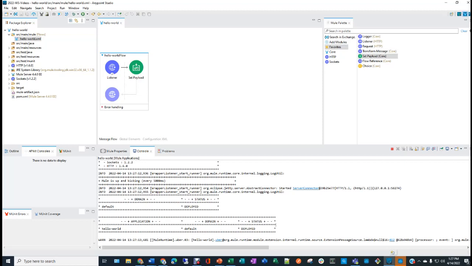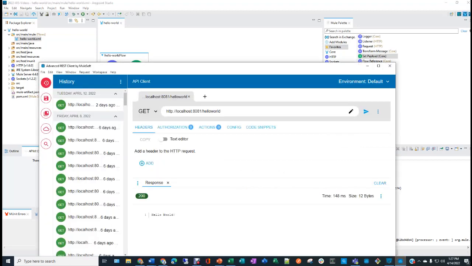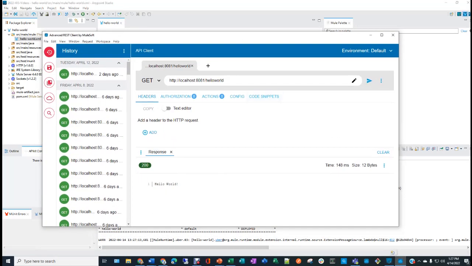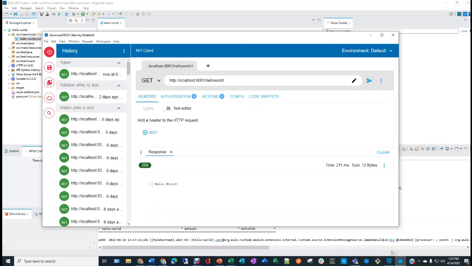Everything looks good. So we're going to go ahead and get Advanced REST Client. And I already have the URL set up for us to run this. I did test it previously. Always a good idea before you record something. Let's go ahead and send in this request. And we do get the response back, hello world. We get a 200 response. So everything looks good here.